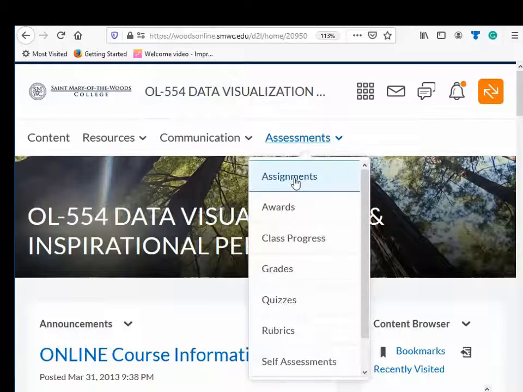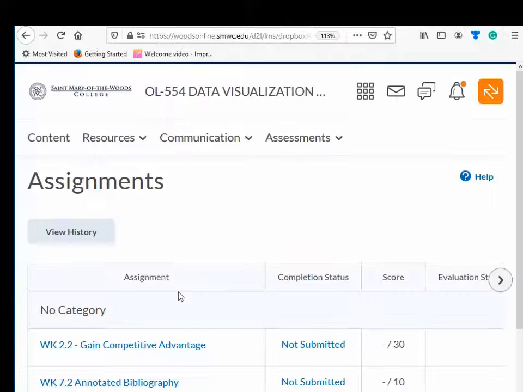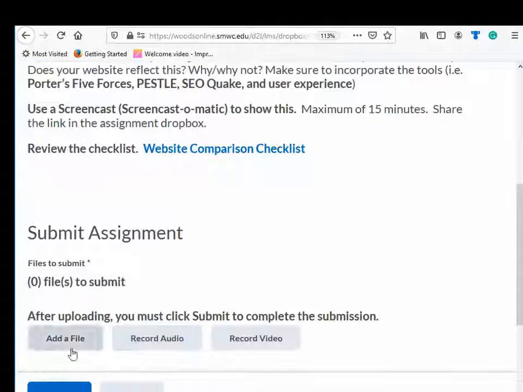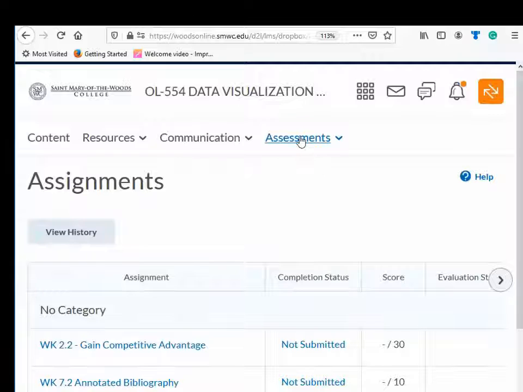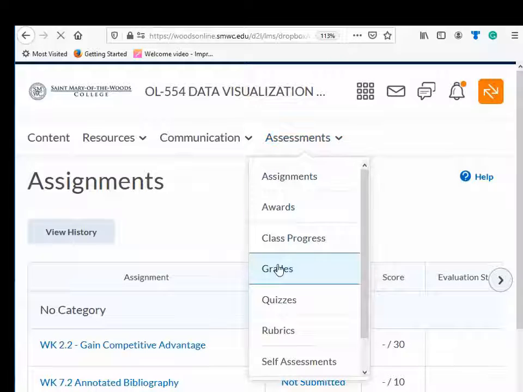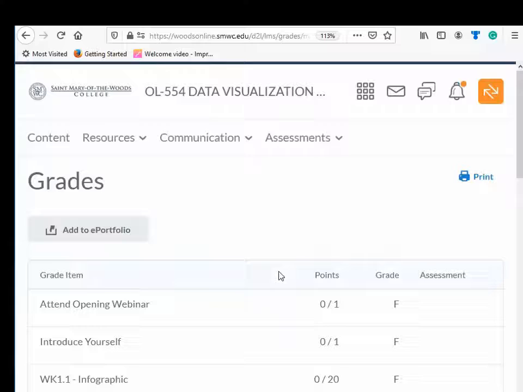Under this menu, let's look at assignments, grades, and rubrics. You can upload documents, PDF, images, and media to an assignment Dropbox. Your instructor will provide feedback on the assignment along with a grade. Grades show you your progress in the course.